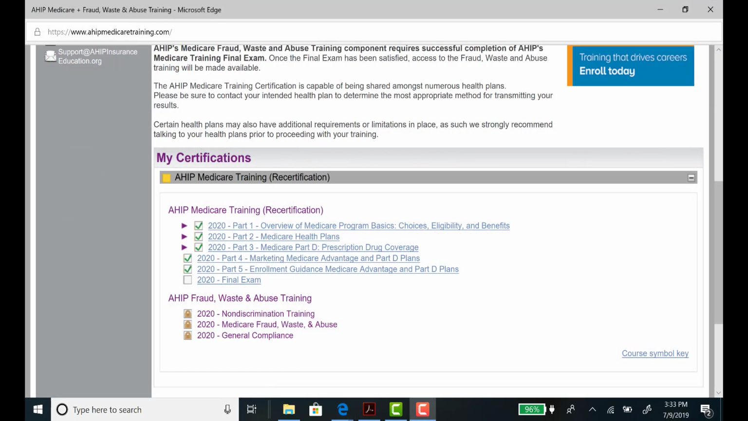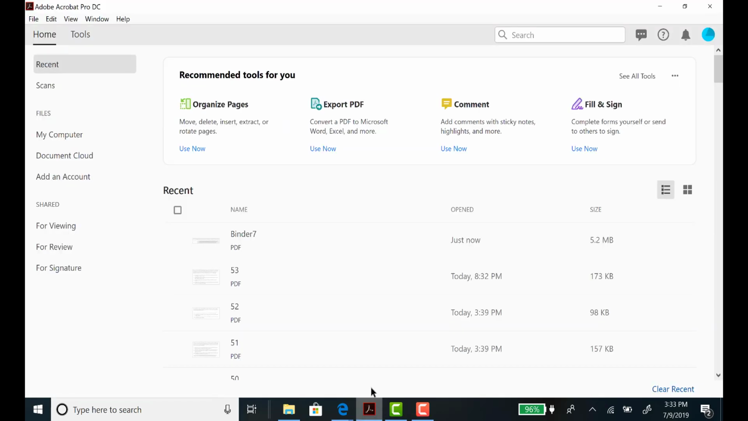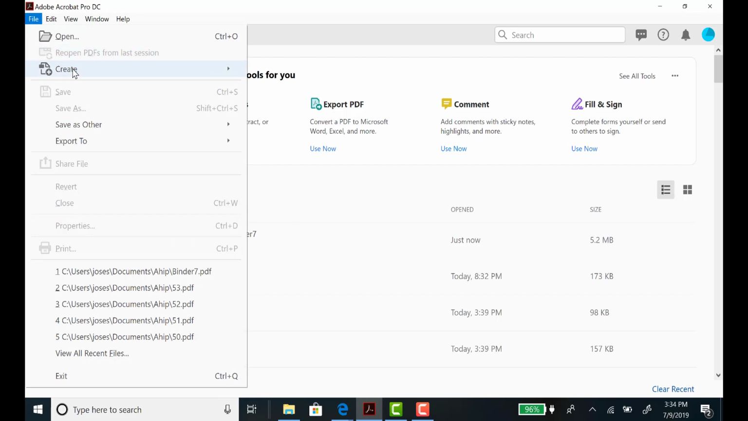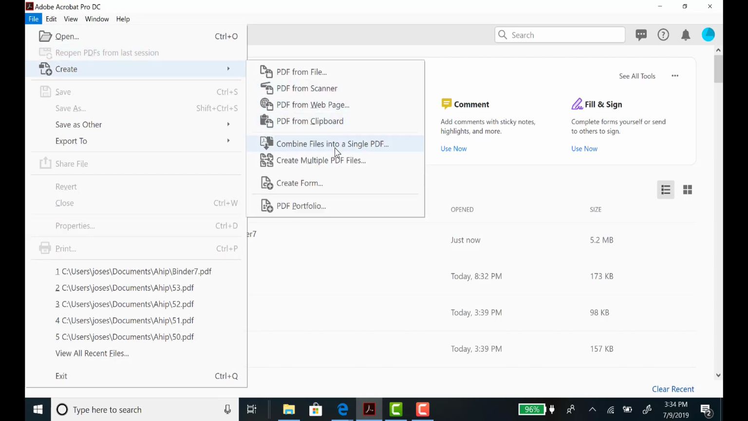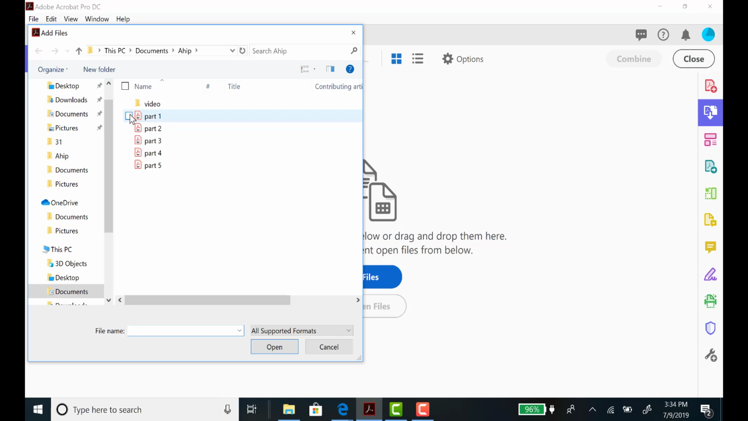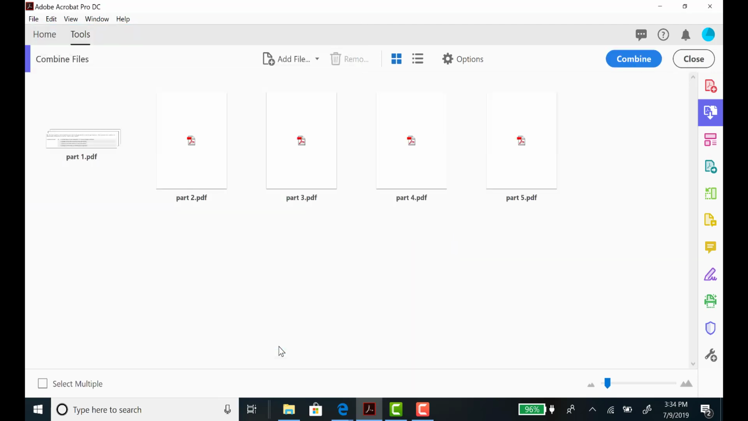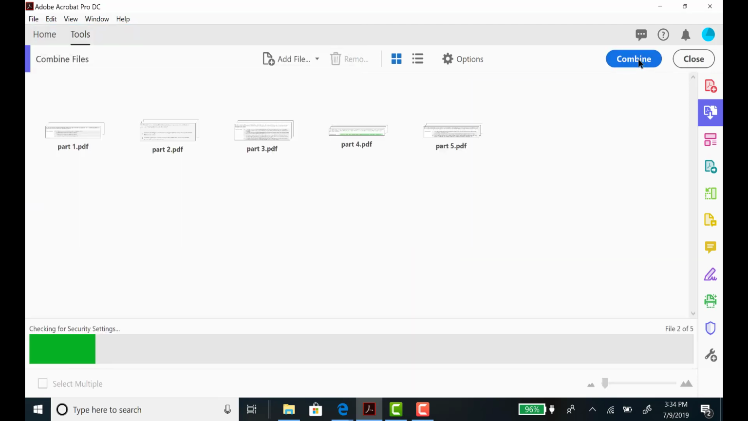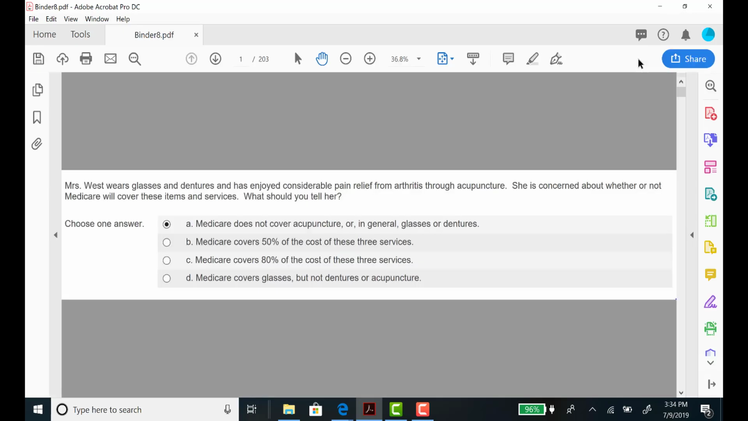All right, now that you've completed all the practice exams, the last thing that we need to do is combine all those parts into one master exam sheet. So I'm going to go back down to the Adobe Acrobat program, just like we did before. I'm going to go to File, Create, Combine into a single PDF. I'm going to add the files that we created, take parts 1, 2, 3, 4, and 5, and we are going to combine those into one master exam helper guide.